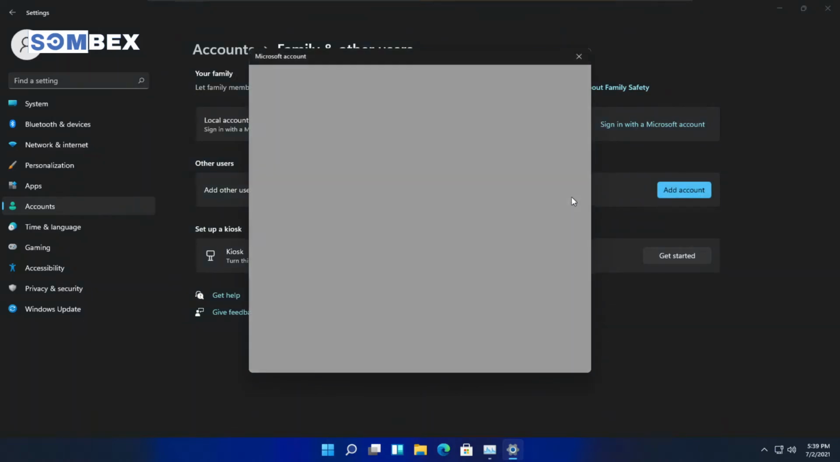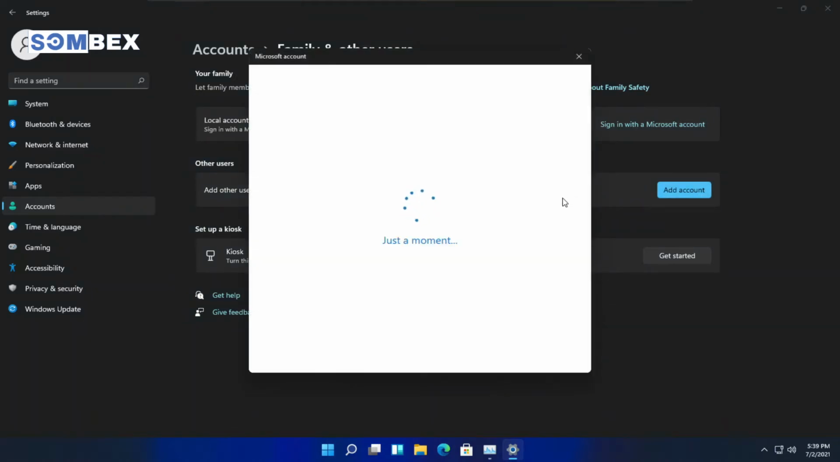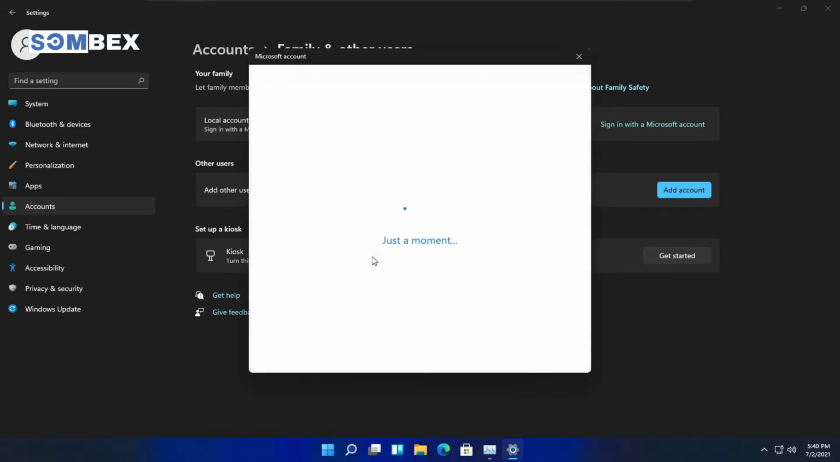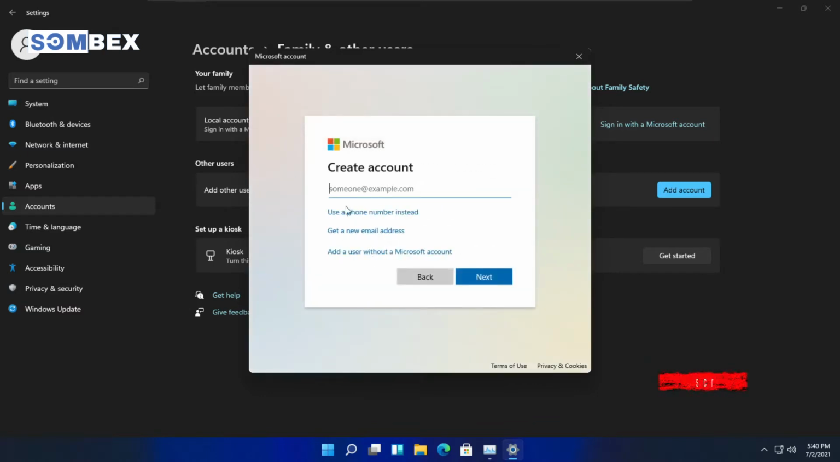You will be able to add offline or online account. I will go with offline, so click on I don't have person's sign-in information. Now, click on Add a user without a Microsoft account.